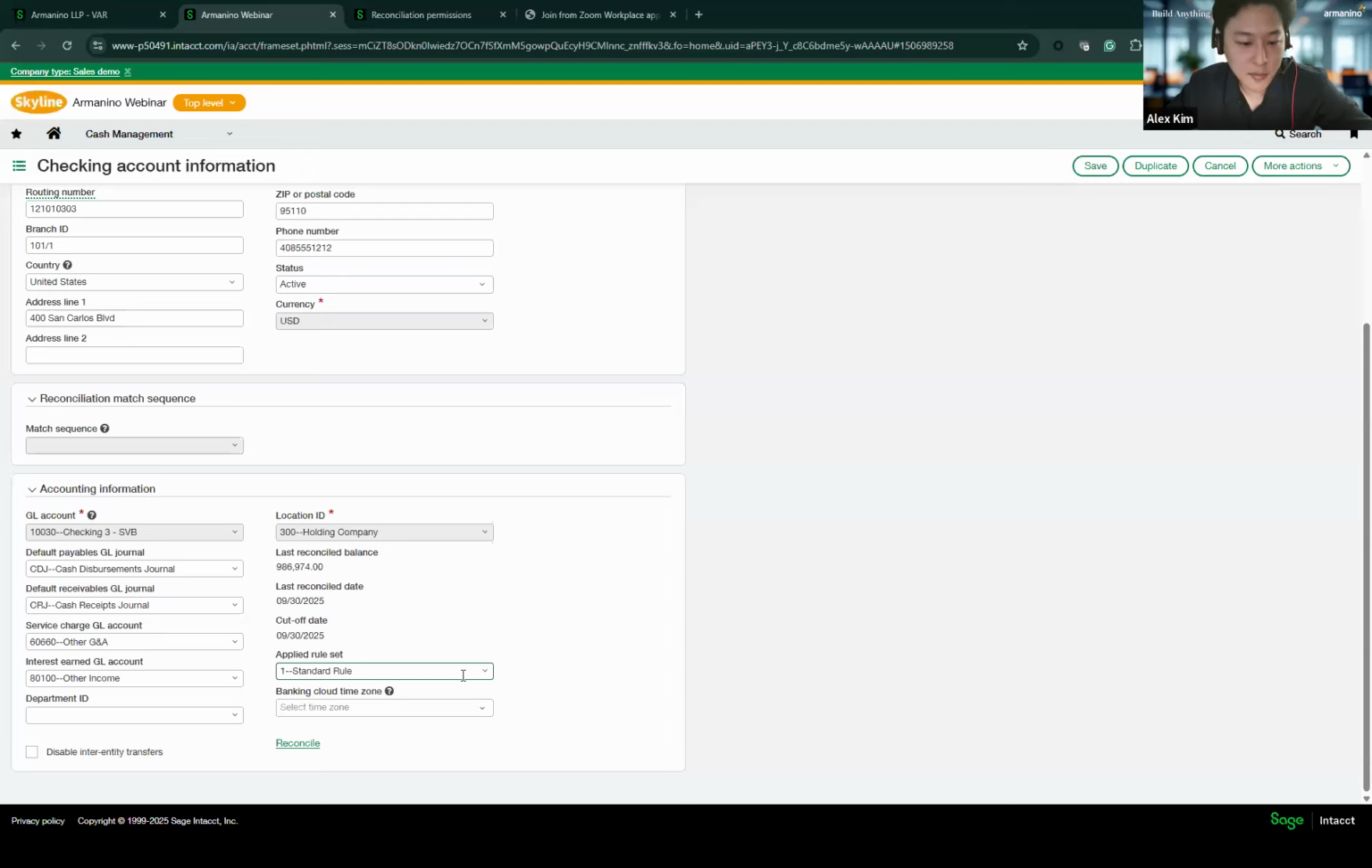And assign the rule set to your checking account. That way it does get auto assigned when you do your bank reconciliation every month.